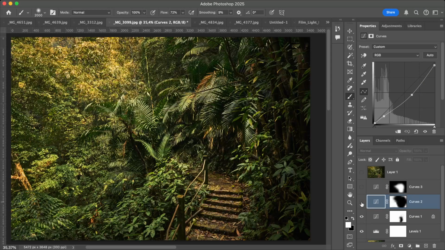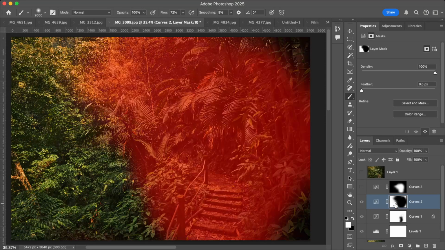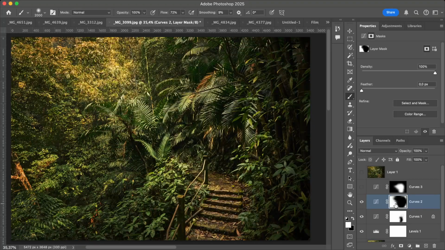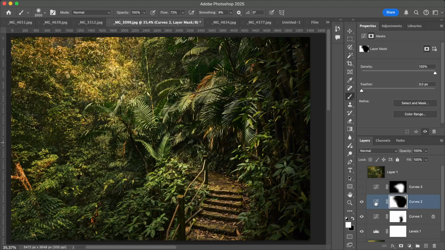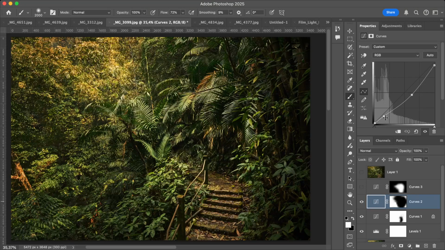Curve. And this is the vignette I was talking about, and the mask looks like this. When you press the backslash, you can see the mask, and then it looks like this. So everything outside this red area is affected, and the curve looks like this. So it's very simple.